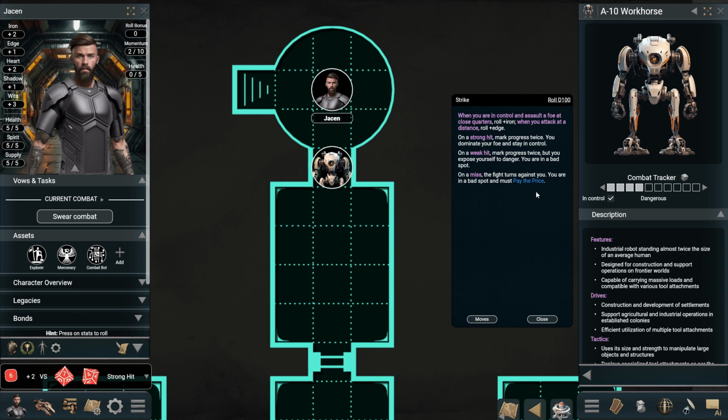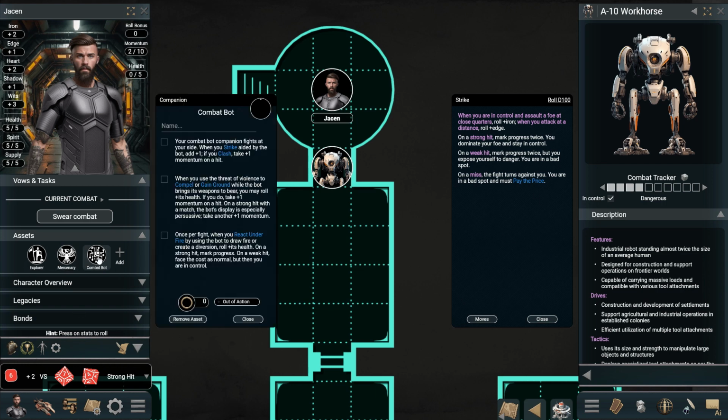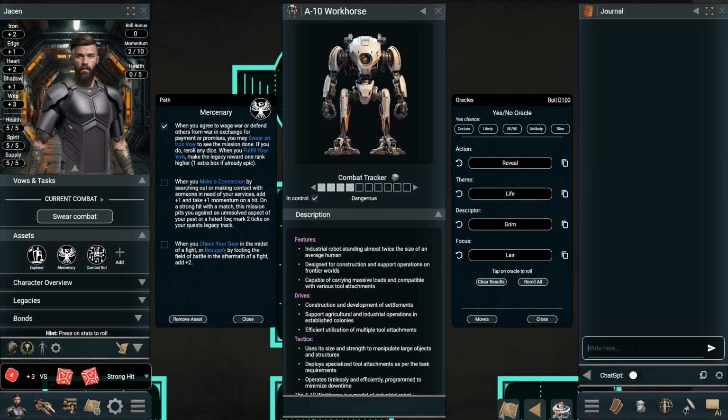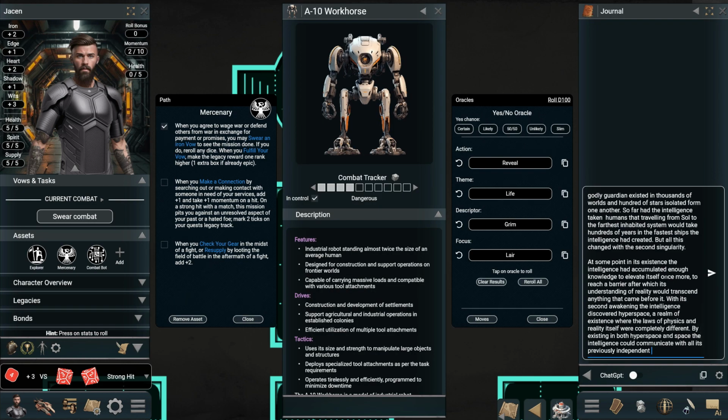If you want to use your assets, let's say the combat bot, you open it here, you read it, and when you strike aided by the bot, add +1. So you would do that with your character sheet. Here you will add your roll bonus, and then you roll with iron, and it will be +3 instead of +2, and so on.